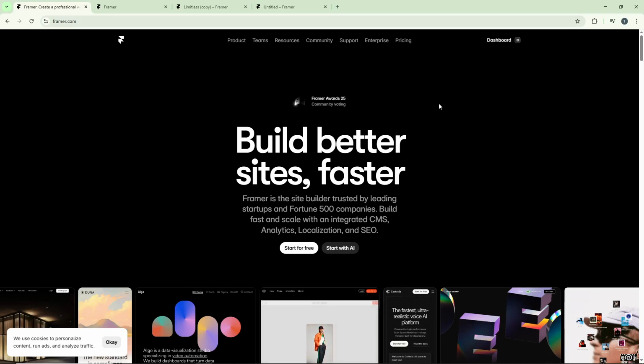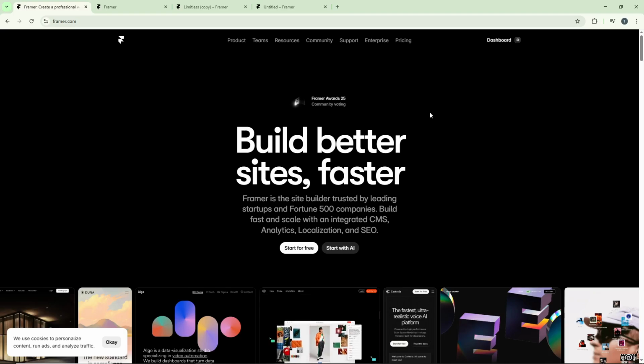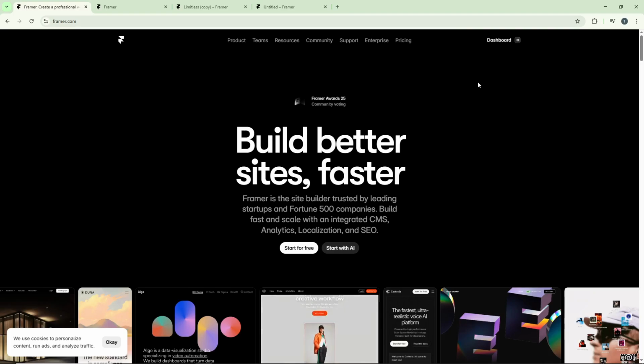First, head over to your web browser and type in framer.com. Once the page loads, you'll need to log into your account using your credentials. Make sure you're using the correct email and password associated with your Framer account to access all your projects.